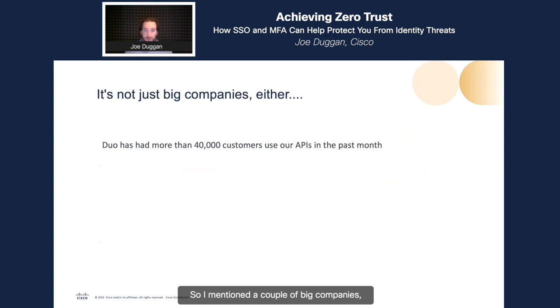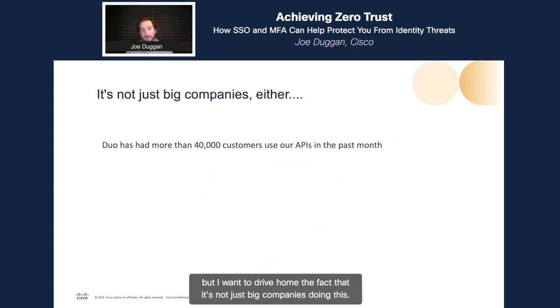So I mentioned a couple of big companies, but I want to drive home the fact that it's not just big companies doing this. Just last month, I pulled the records for this earlier this week, we had more than 40,000 customers using APIs in the past month, and a huge number of them were very small companies. And so we really pride ourselves on making this flexible and extensible and something that can support companies of all size and all resources.